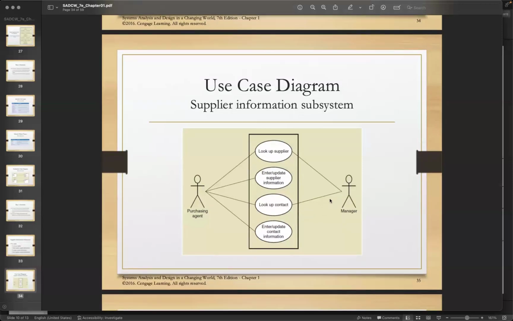Based on this, you can see the use case diagram helps us capture that we need to look for the purchase agent, look for the supplier, enter and update supplier information, look up the content, and also update the information. And we also involve different parties, like the manager. Taking the example of a retail store, we have some supplier users, or maybe some product producers, and also some admin involved.